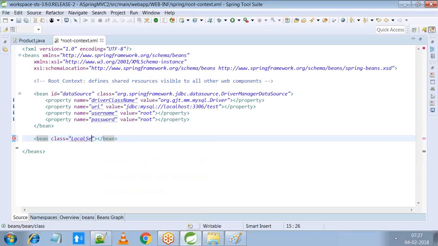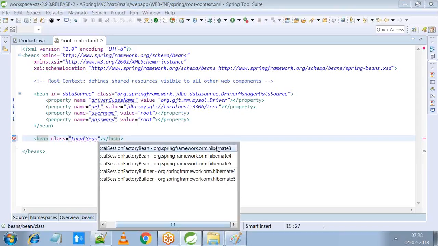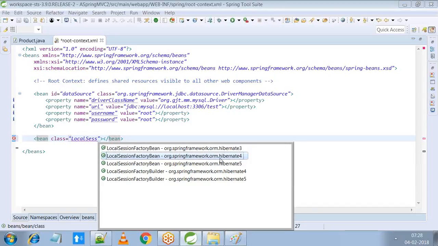That is LocalSessionFactoryBean. Yes, LocalSessionFactoryBean here. You find that this LocalSessionFactoryBean is from the ORM module, and you'll find it in various packages in Hibernate 3, Hibernate 4, Hibernate 5.